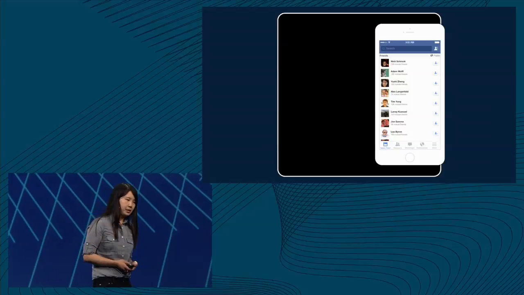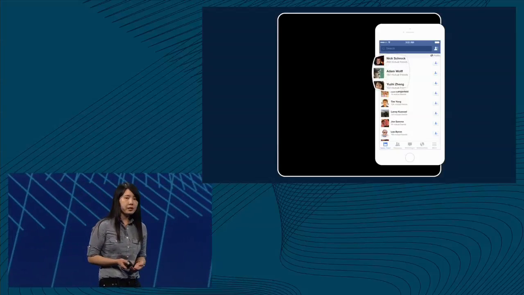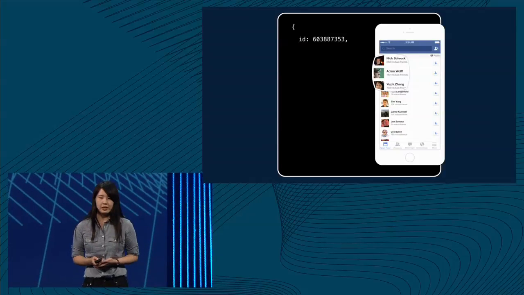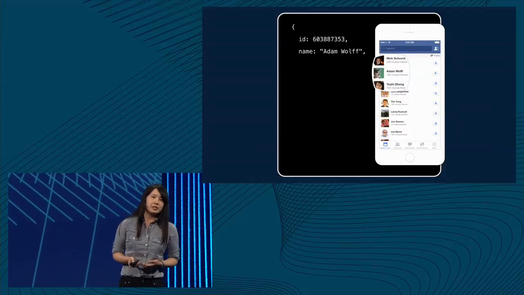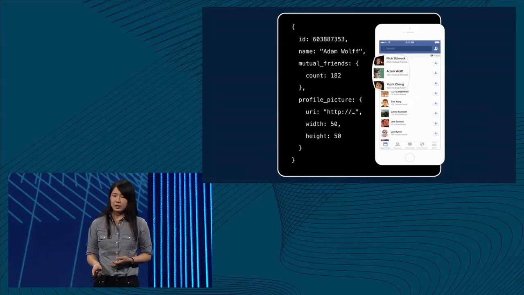Let's say we're building this piece of a friend list. Here's what the data payload we want would look like. We want the ID so we can cache the object, the name of the person, the number of mutual friends we have, and some metadata about their profile picture.